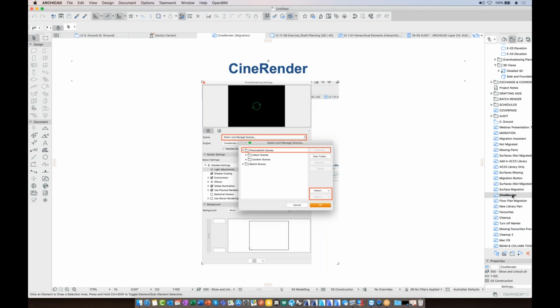When you're migrating your company template from an older version to a newer version, especially recently where there have been vast improvements in the Cine Render engine from version to version, be sure to open up the scenes in Archicad 23 using the Australian template and export all the photorealistic scenes just to your desktop. So we've clicked up here to open up the photo rendering settings dialog. Then you select this little pull down menu and click on select and manage scenes. Click on photorealistic scenes and then click export.